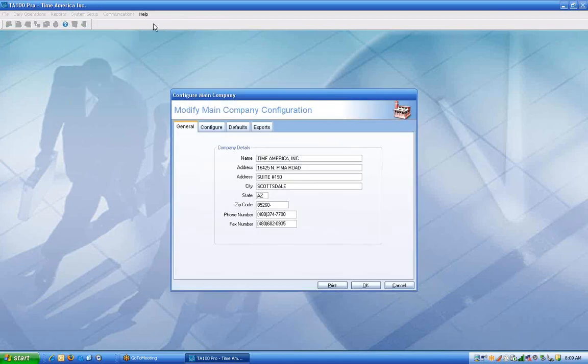In the Main Company area, you will find 4 tabs. The first tab is the General tab. In the General tab, this is where you'll find basic company information about the company that you're working with. So this is where you'll put all of their information. Do know the most important item in this particular window is the name field.